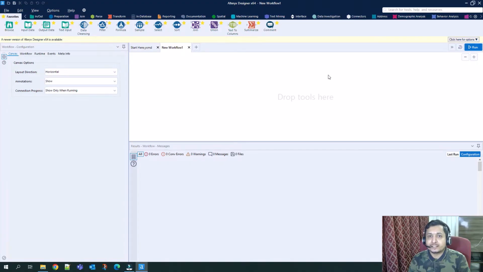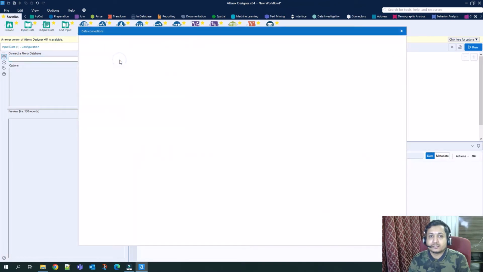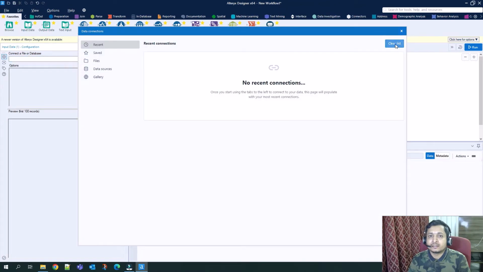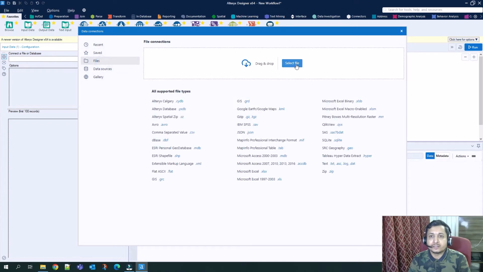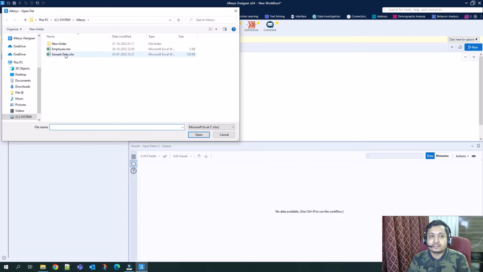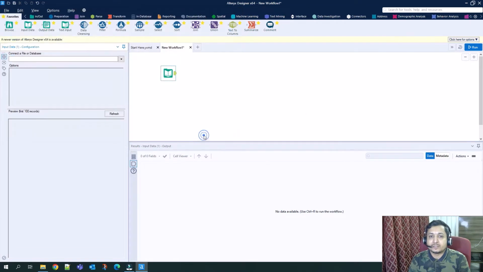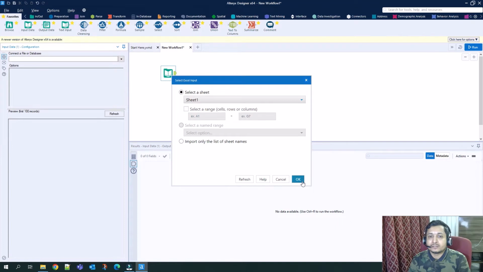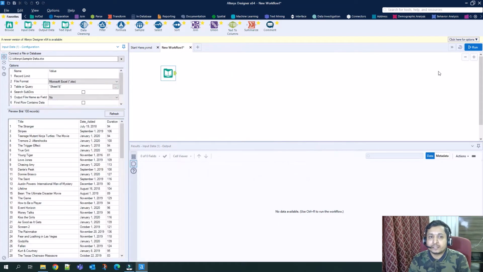So to understand the text to columns tool, let's first drag in some sample data. I will drag in the input data tool, then select the file. I will clear this list and go to the file section, and here I will select the .xlsx file. Then I will select this sample data and open it. I can see there is only one sheet, that is Sheet 1, and I will click OK.